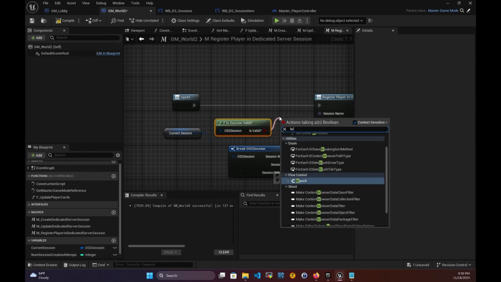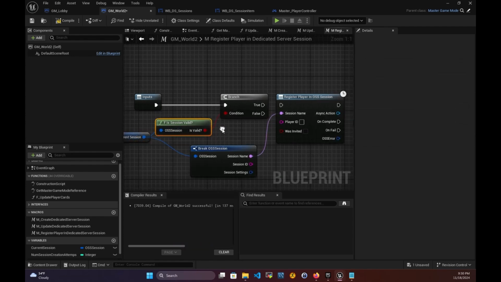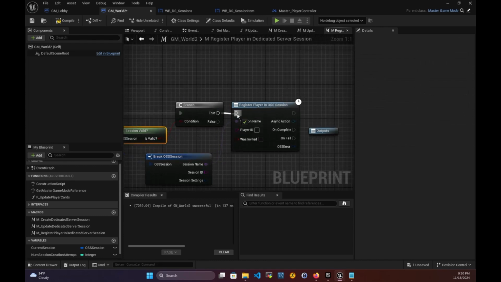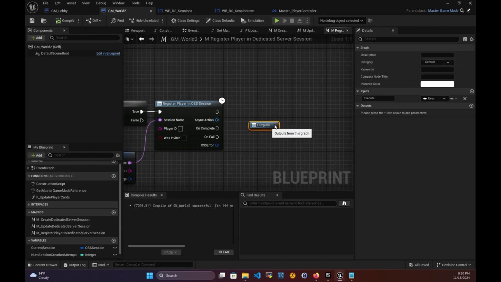We must first check that the session is valid. It is not very important in the case of a dedicated server because a server does not remain alive if the session has not been created. Finally, it remains good practice.